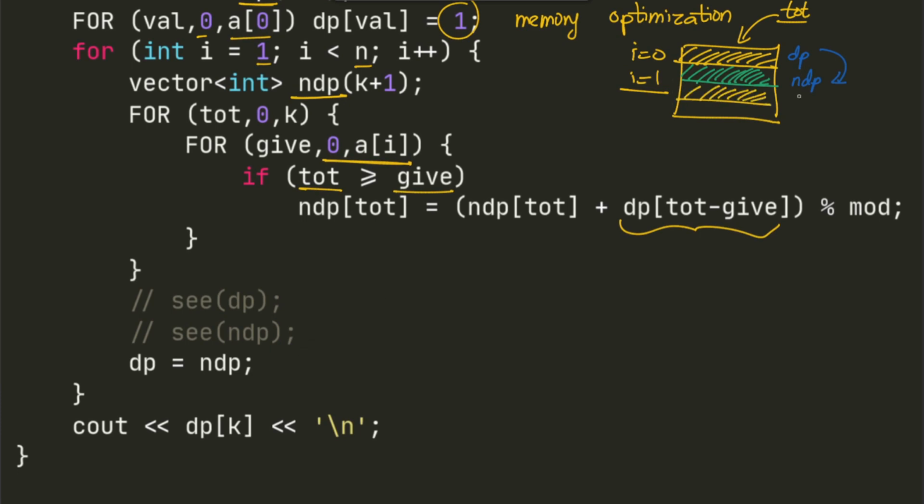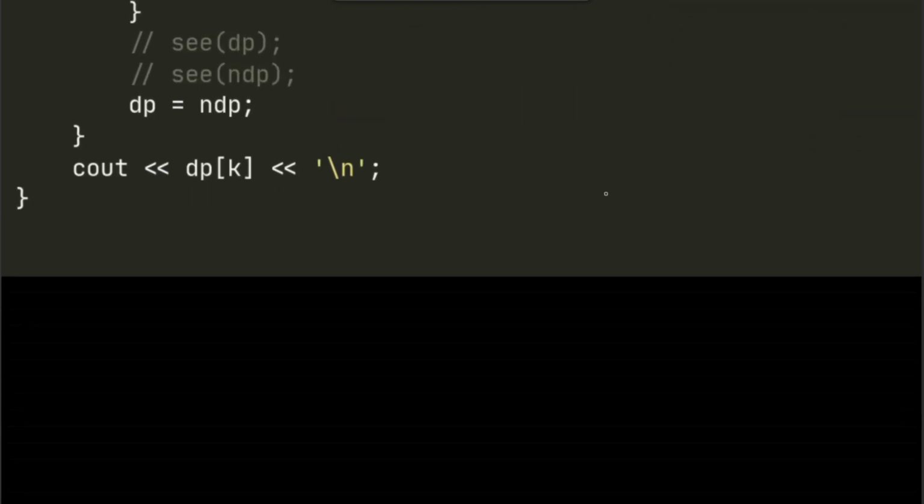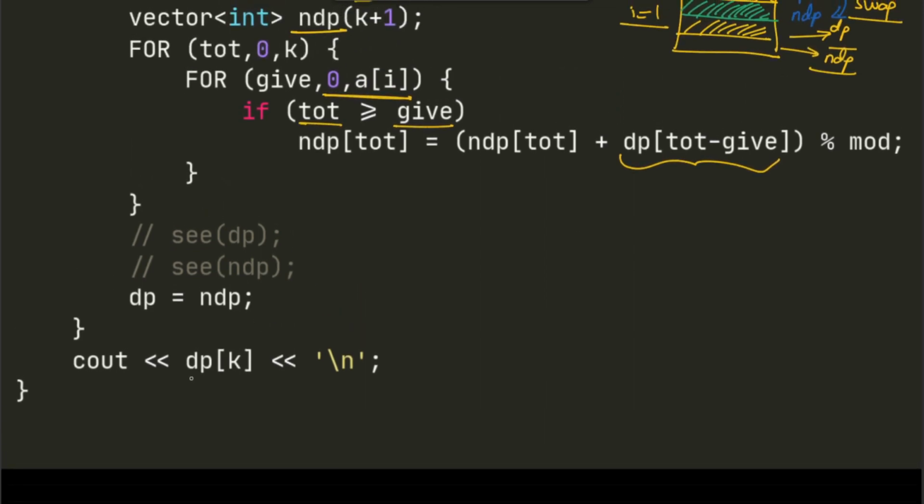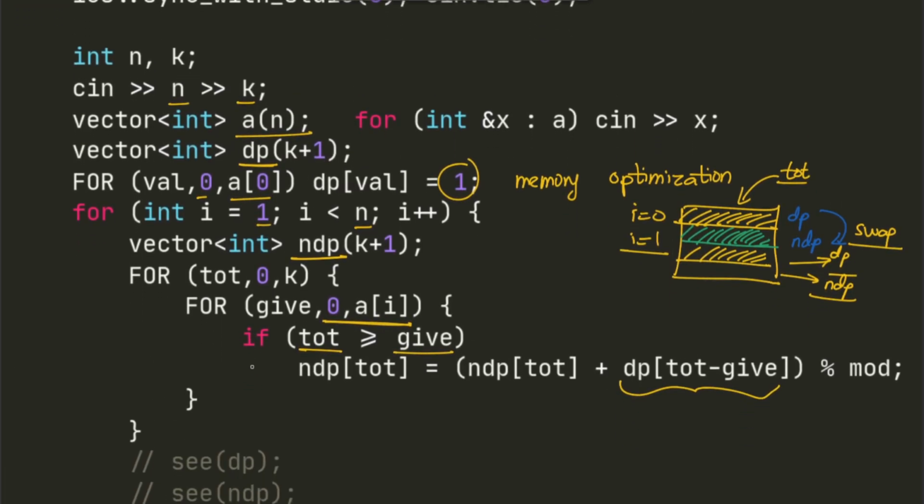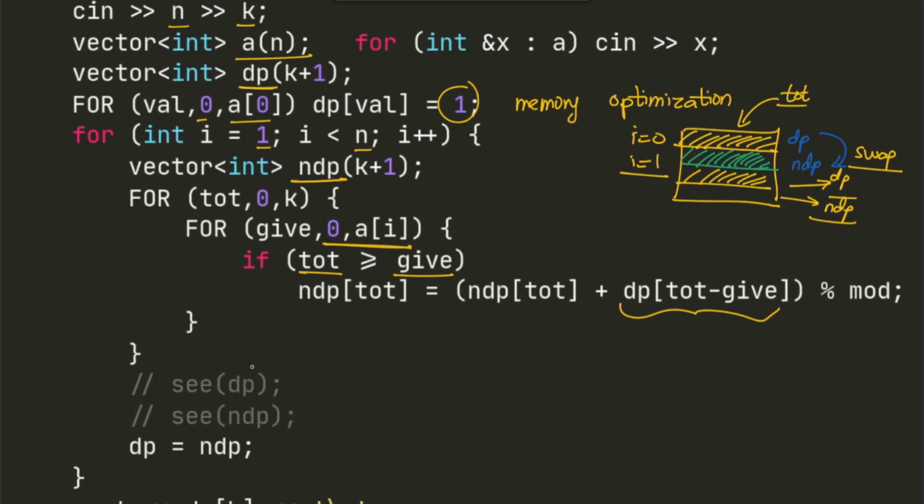And again the dp for the next case would be updated by swapping these two for the next iteration. So now this becomes the dp, and the next would be computed from here, and this is how the entire workflow will look. And in the end, the number of ways to distribute all the k candies will be stored in the kth index of the dp array. So this is the iterative version.